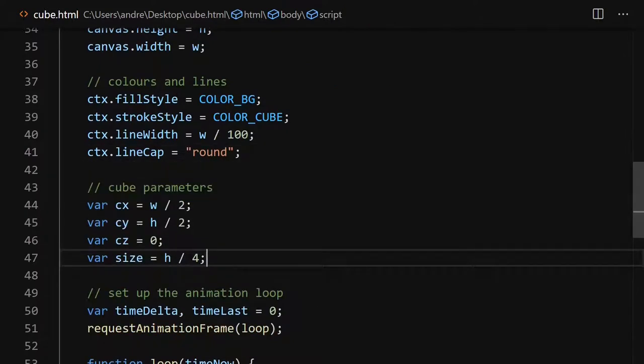Here are some cube parameters that I made earlier. We'll need to know the center of the cube, so var cx will equal w divided by 2. Basically, the cube will be centered on the screen. Cy equals h divided by 2. Cz will just be set to 0. And the size of the cube, so that's essentially the radius of the cube, will equal h divided by 4.